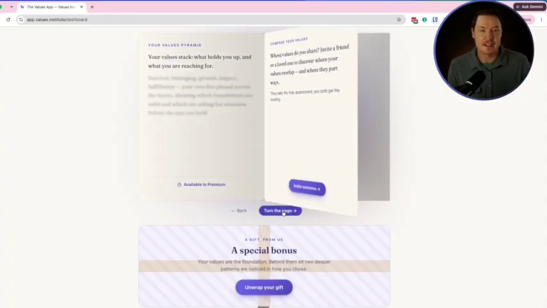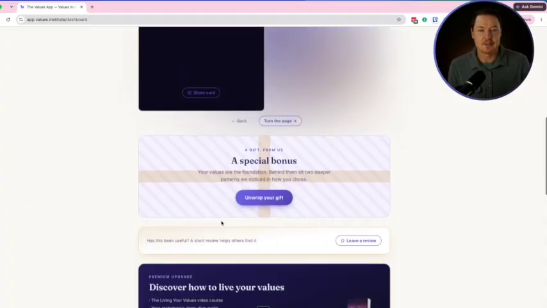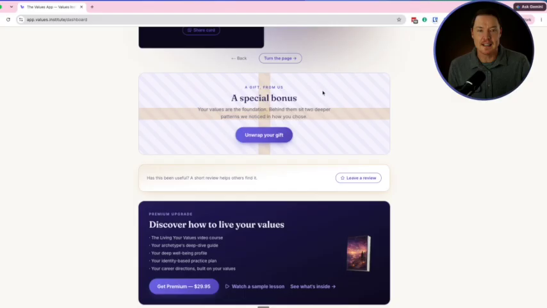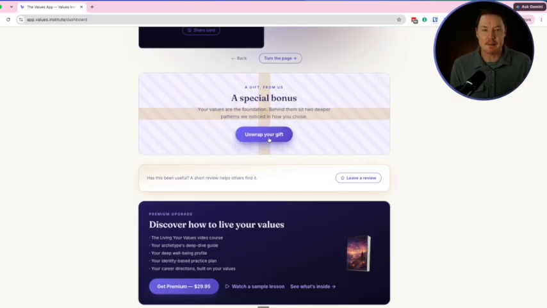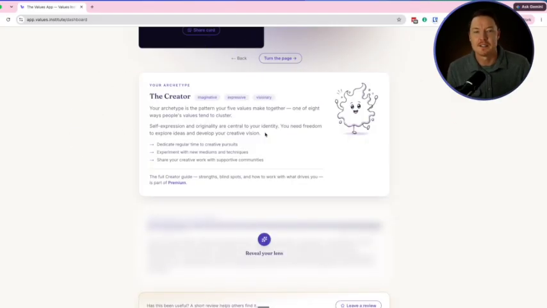You can also compare your values with someone, and there we go. So that's your little value storybook. And now there's a special bonus. Let's unwrap the gift. Reveal your archetype. So I'm a creator. This is an archetype that's based on each person's unique cluster of values. So there are 8 archetypes. The creator is what is associated with my specific grouping of values as per the demo that I've just created. You can get a full creator guide in Premium.